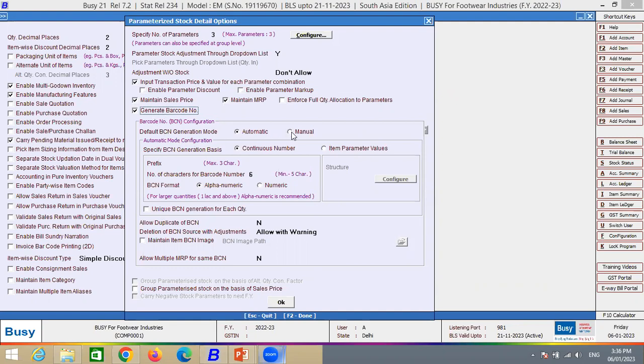We have two types of generation, automatic and manual. Automatic generation is nothing but the number is taken automatically, for example 001, 002, 003, like that. But manual numbering is nothing but you have to specify the number manually, which is very difficult to manage in the industry. That's why we suggest automatic generation of barcodes only. If you are using automatic, then in future, if you want to change it to manual, it's possible. But if you are using manual barcodes, you cannot switch to automatic.